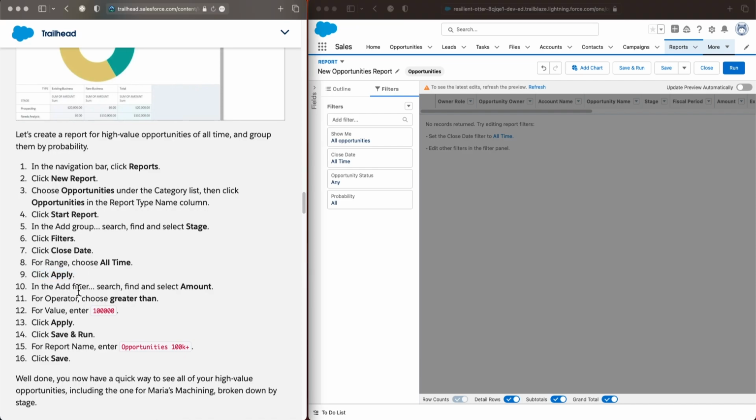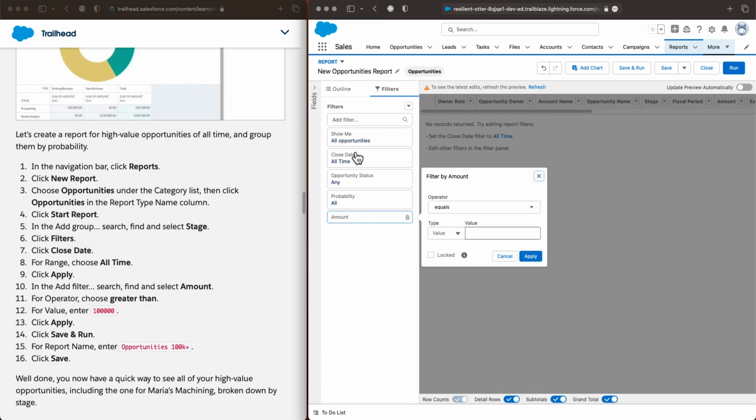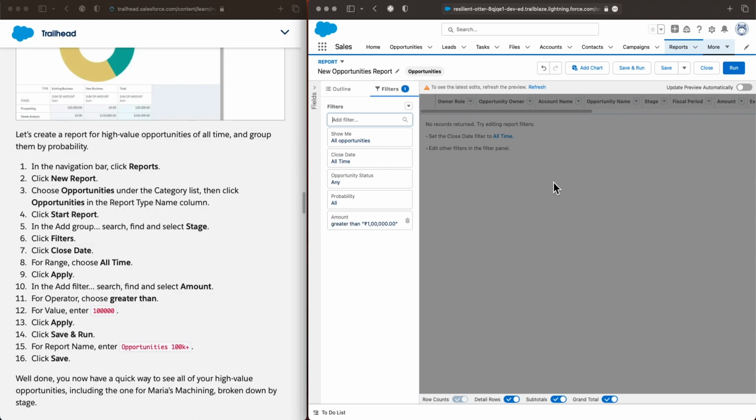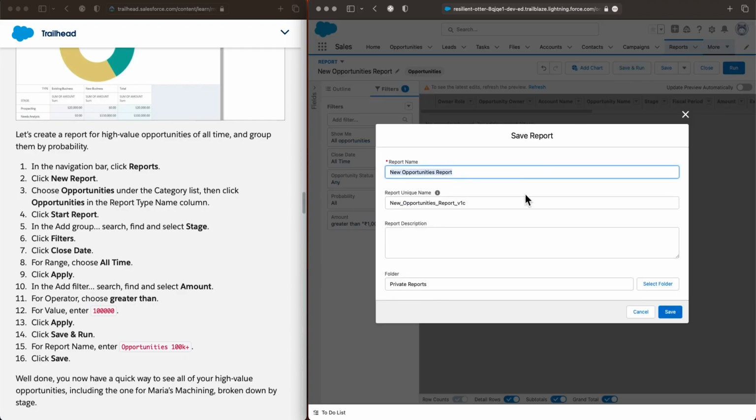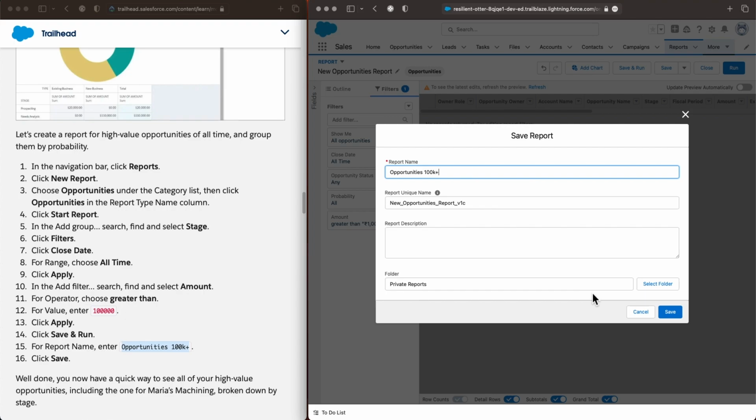So in step number 10, in the add filter, search, find, and select amount. Okay, so let's search for amount. Yeah, we found it. So here we are going for a value greater than 100,000 or 1 lakh. So first, let's select the operator greater than, and then 100,000. And click on apply. Save and run. Okay, let's create a new report name. Let's just copy paste opportunities 100K plus, and let's save it.